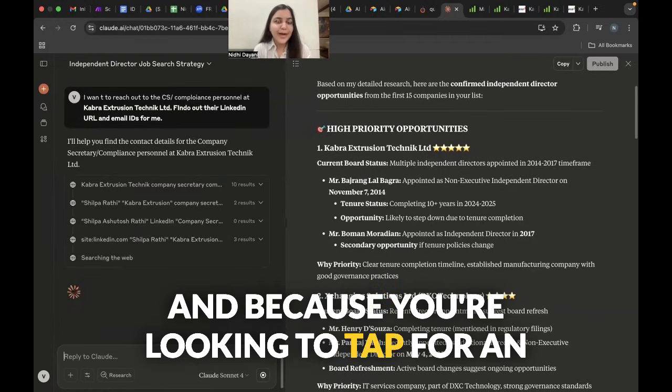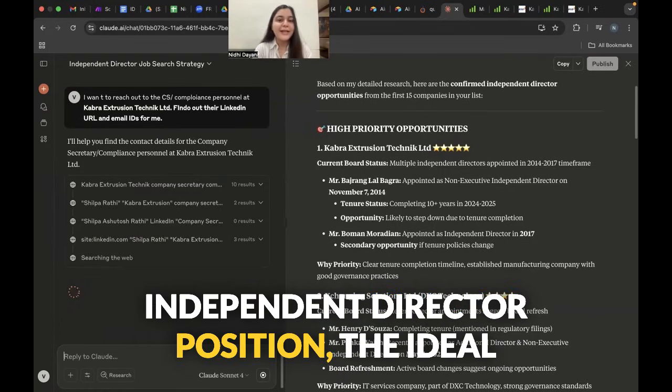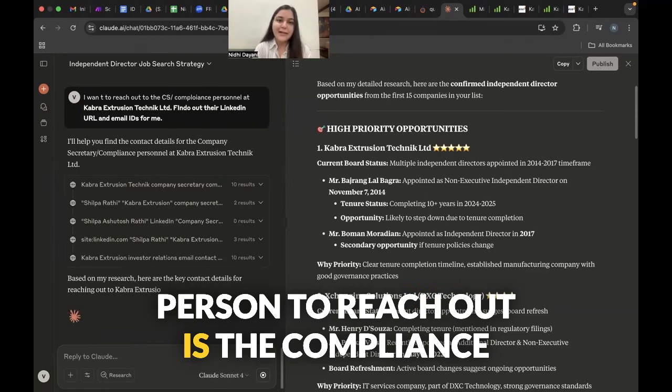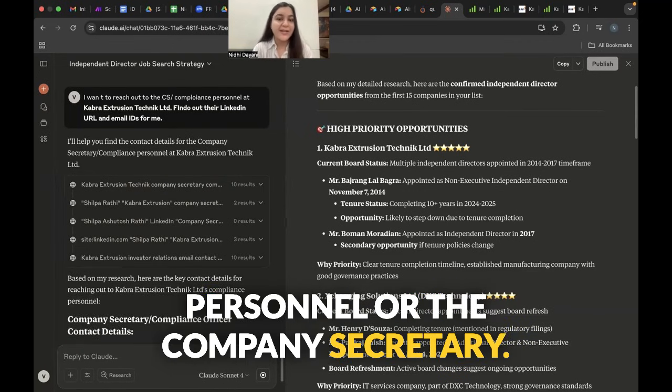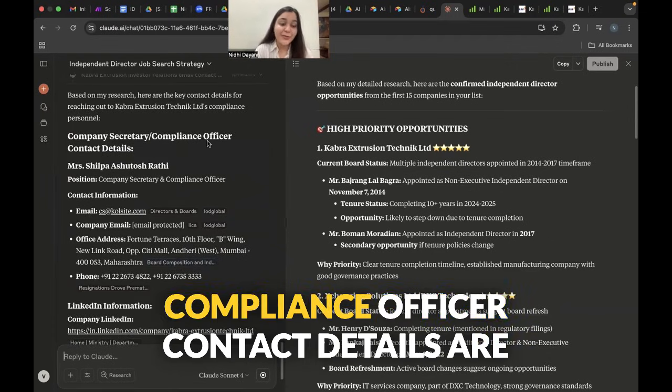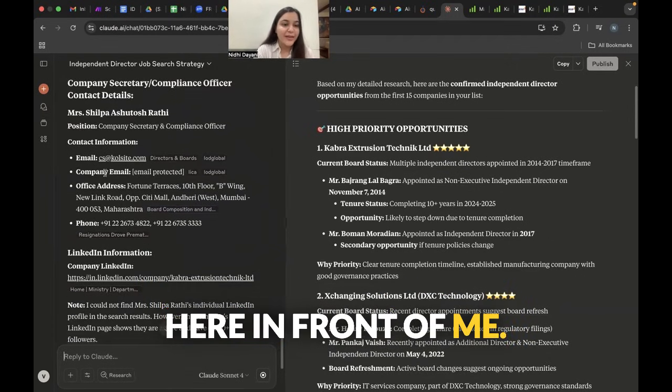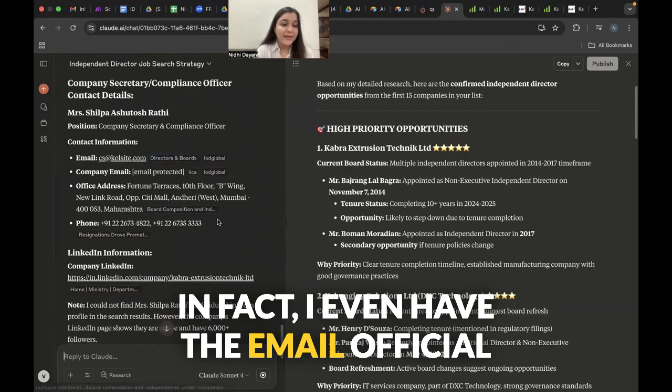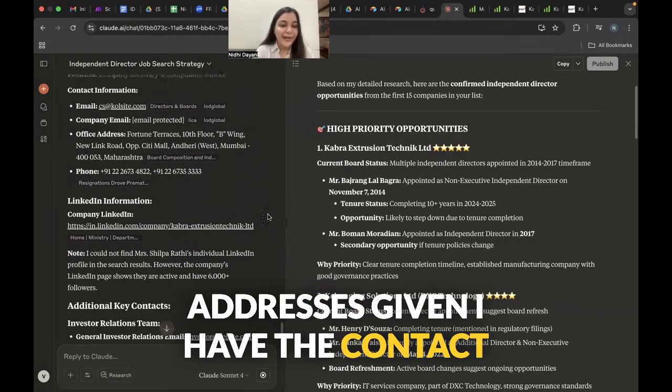And because you're looking to tap for an independent director position, the ideal person to reach out is the compliance personnel or the company secretary. And that's exactly why I've put this prompt. So you can see the company secretary compliance officer contact details are here in front of me. In fact, I even have the email, official address is given. I have the contact number as well.